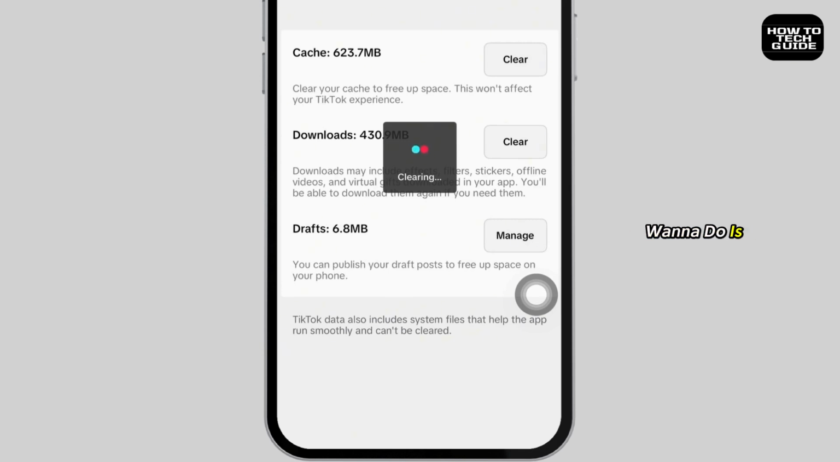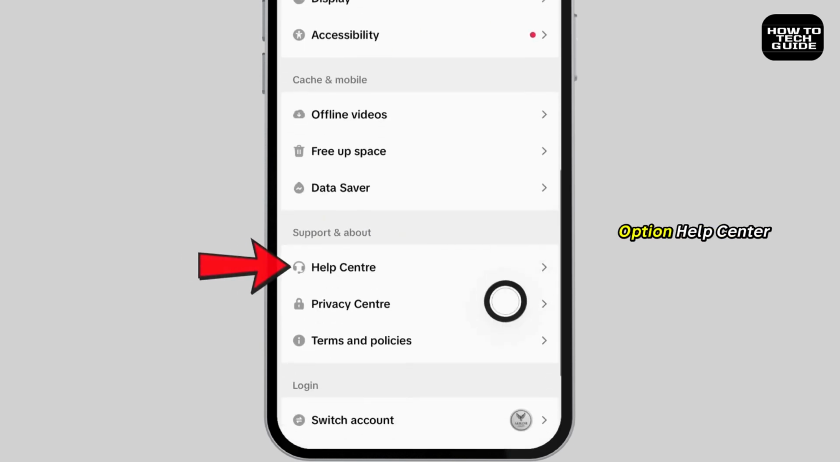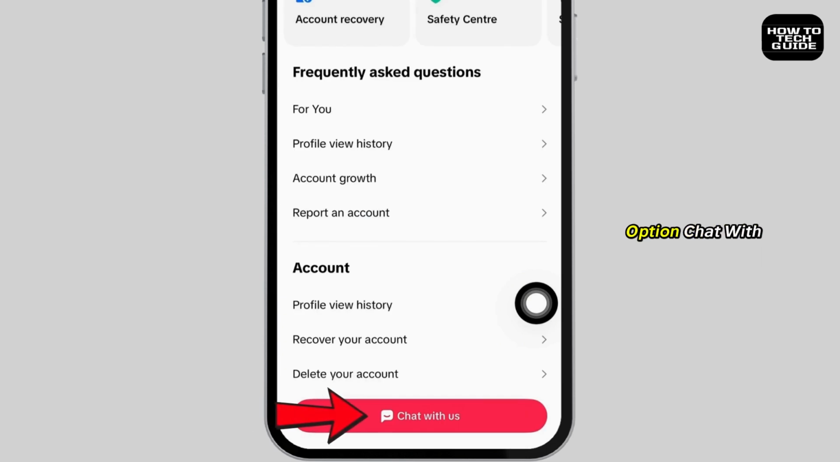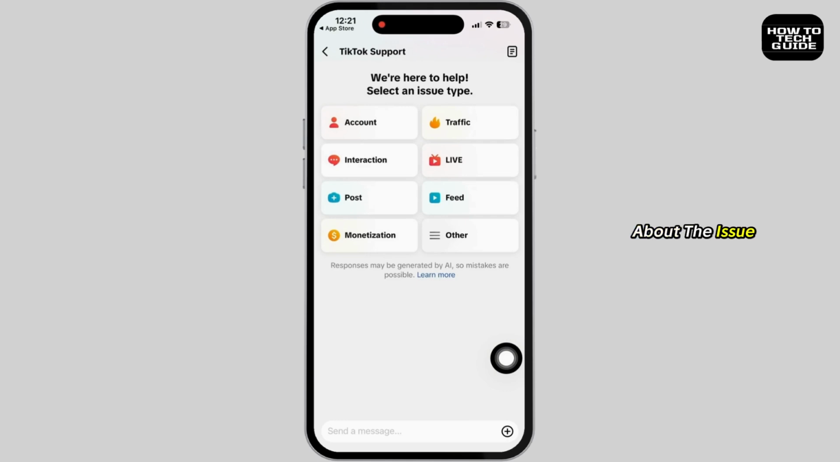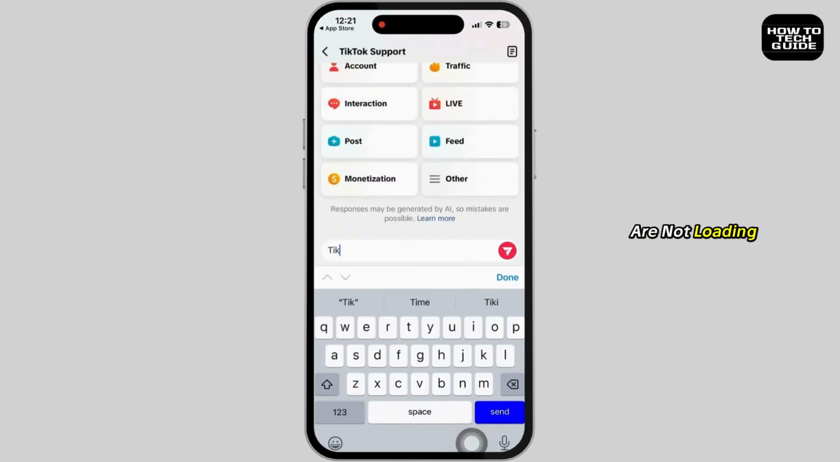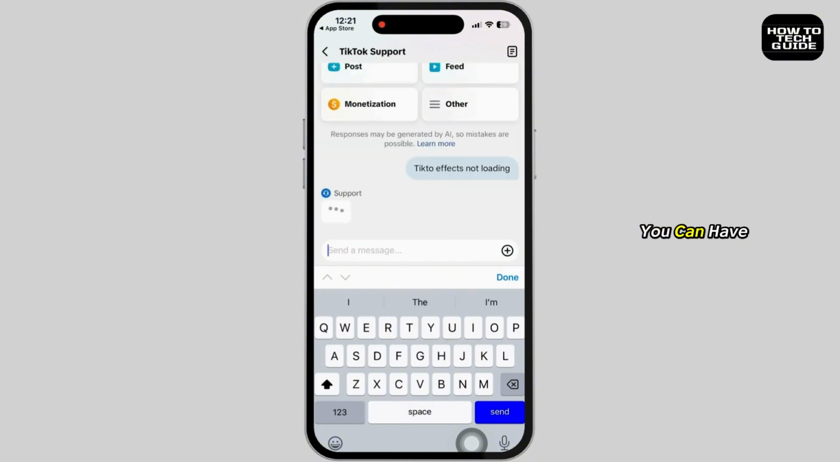Lastly, what you want to do is head back. Navigate to the option Help Center. Click on the option Chat with Us. Now here, you'll need to briefly explain about the issue that TikTok effects are not loading even though you're using the latest version and send it. With that, TikTok support team will get back to you. You can have the conversation with TikTok support team and that's it.